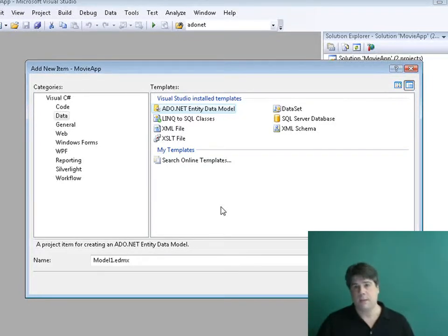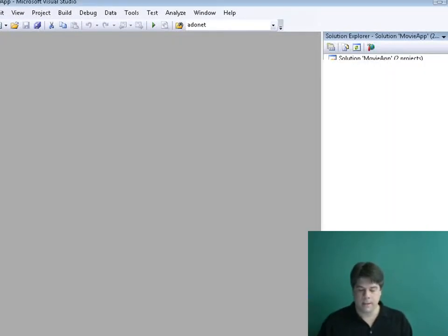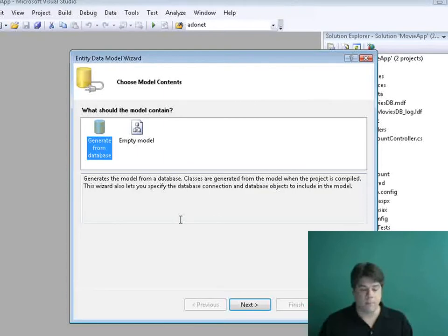Now you do need Service Pack 1 to use the Entity Framework. So you do need ASP.NET 3.5 Service Pack 1, or more generally the .NET Framework Service Pack 1, to use the Entity Framework. So I'm going to name my data model classes DataModel. Click Add. This opens up the Entity Data Model Wizard.